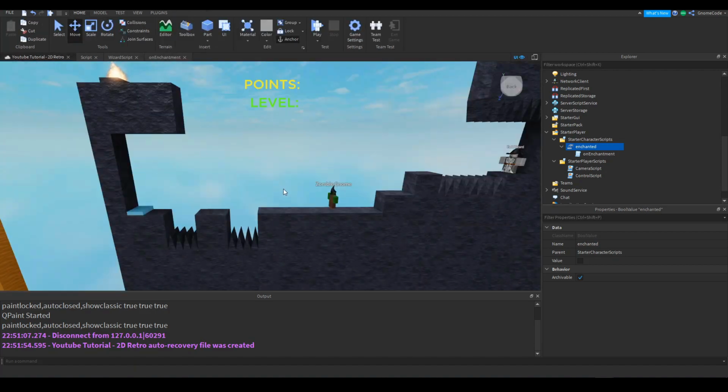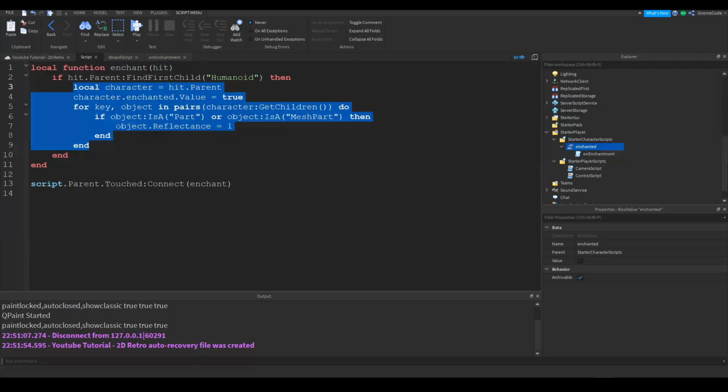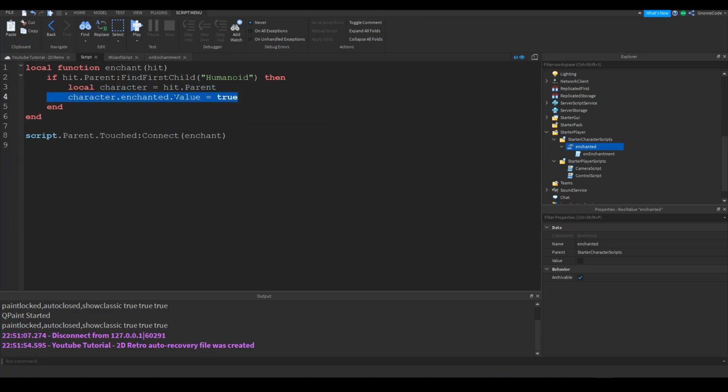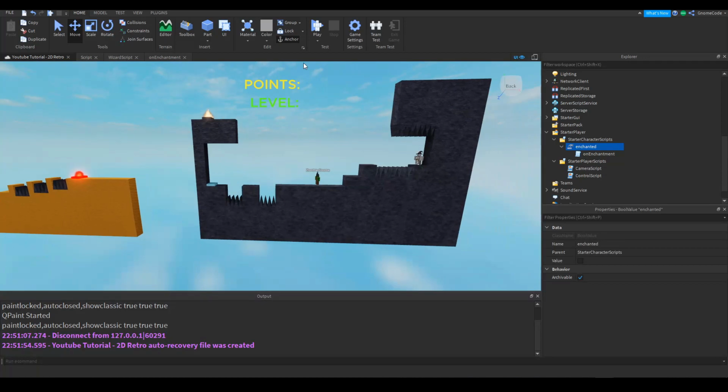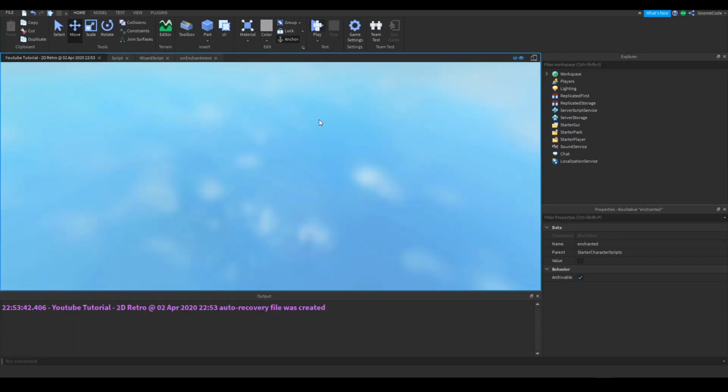We can go back to the script for this block over here, and we can get rid of all the loop here and simply change the value to true. That's all we need to do there. So let's see if that's working now, shall we? We'll go ahead and play.